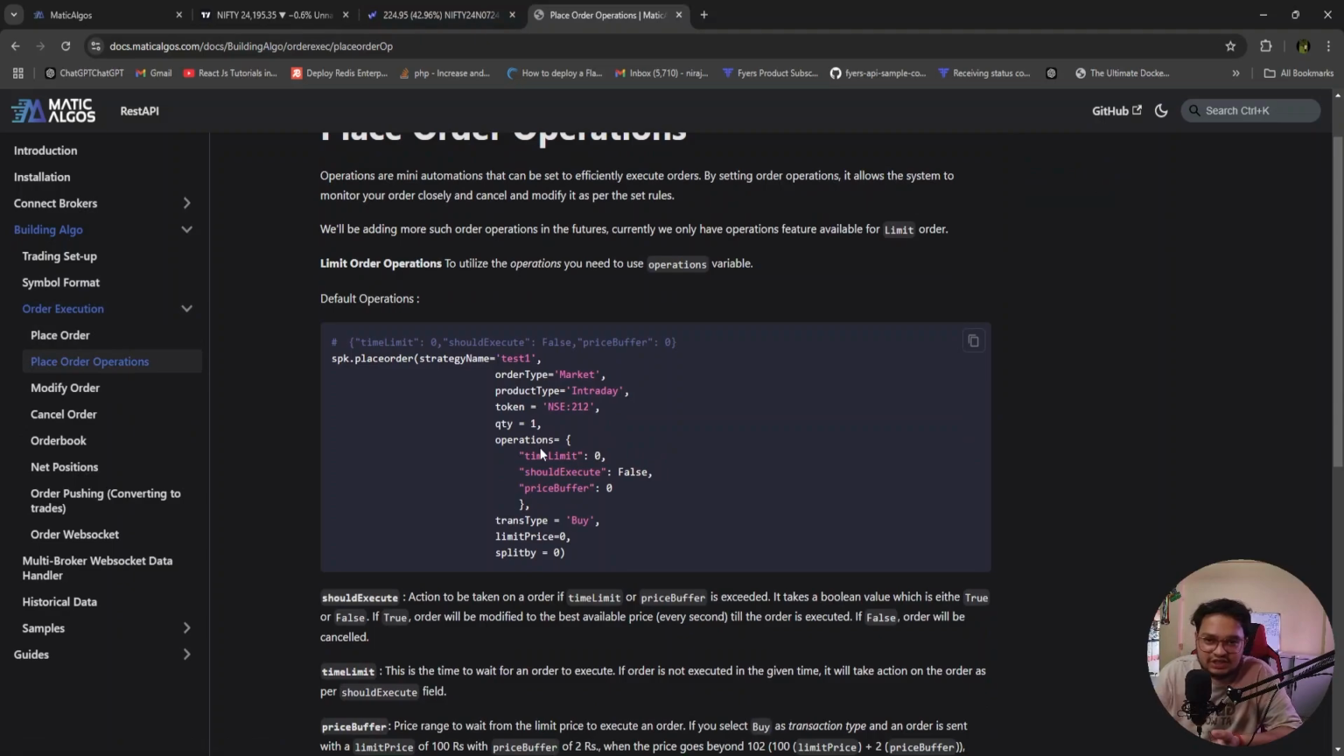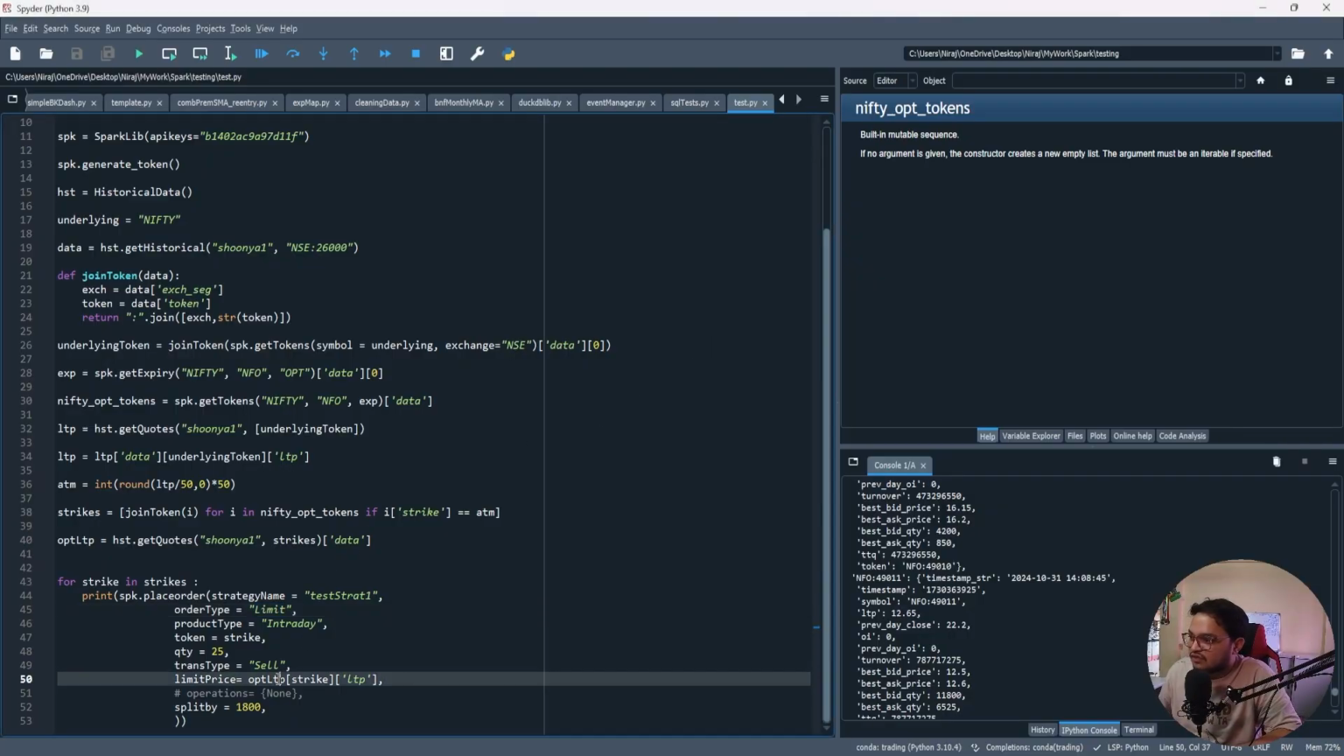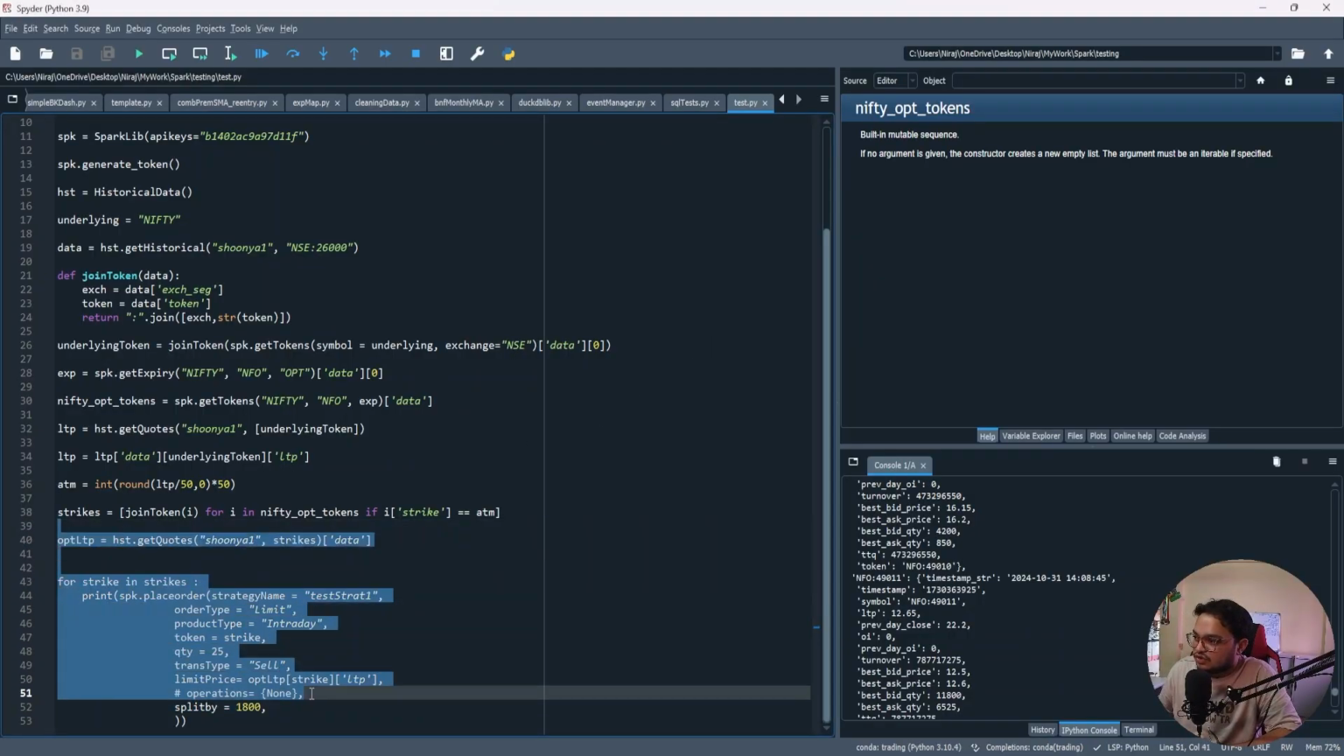What order operations does is that it keeps track of your time limit. From the time you have placed the order, it will keep track, and once the time is crossed, it will either execute the order if the should execute parameter is true, or it will just cancel the order. In the same way, price buffer works. For the order that you have placed as per the limit price, let's say you put a price buffer of 5 rupees. If the current price goes above 5 rupees, then using the price buffer option, it will execute or cancel as per the should execute parameter. Currently we'll not go into the order operations.